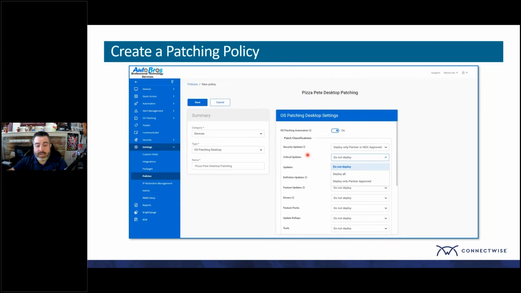The remaining 7 classifications have just a very slight difference in the drop-down selection that you can choose, where you only have deploy only partner approved, deploy all, or do not deploy. So deploy only partner approved is going to wait for you to review your patch approvals that we looked at earlier and either set that patch to approve or block.